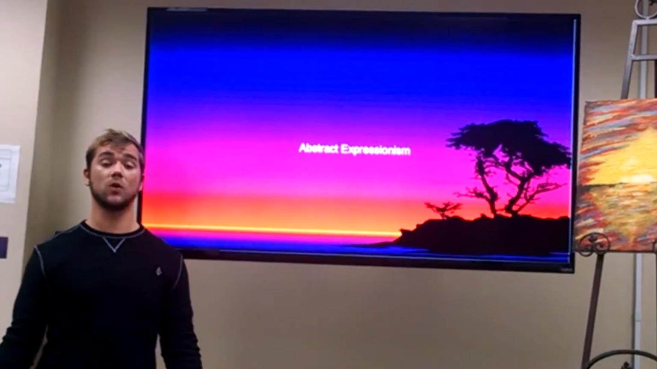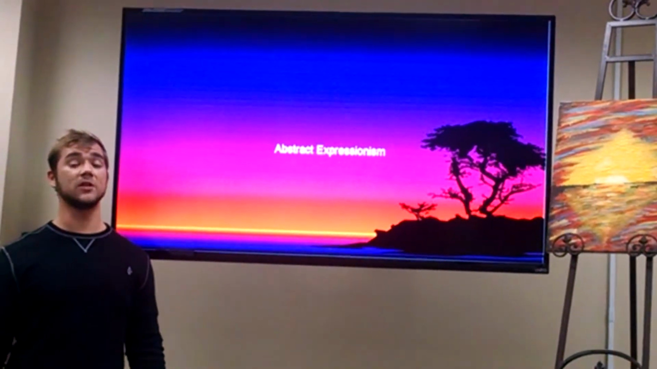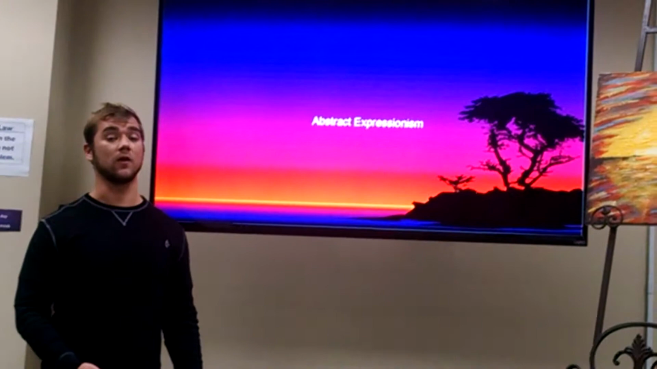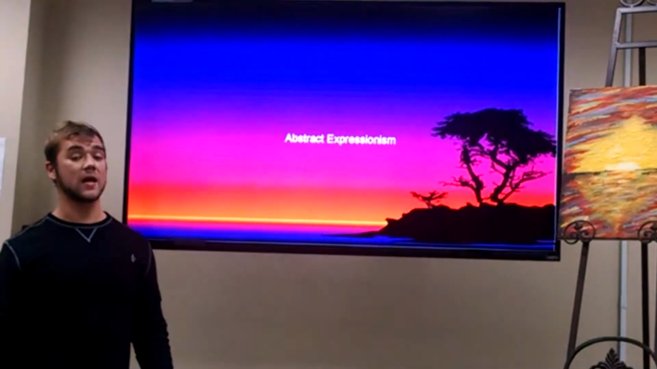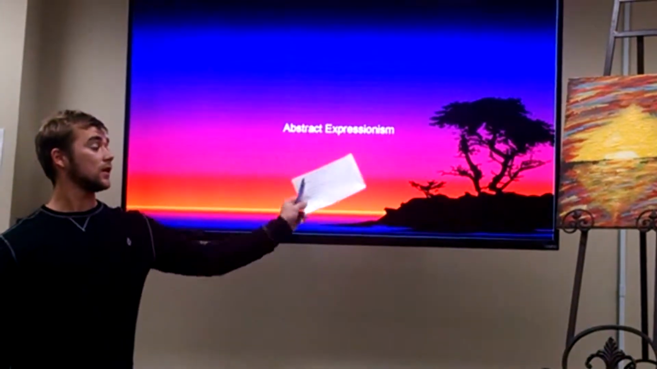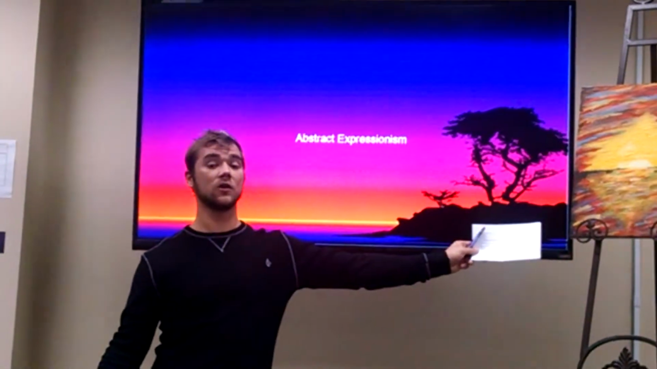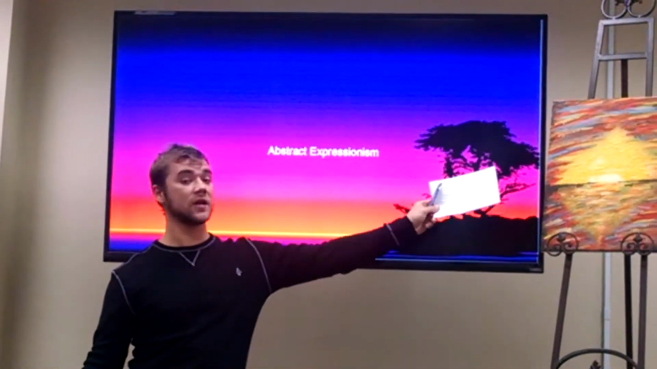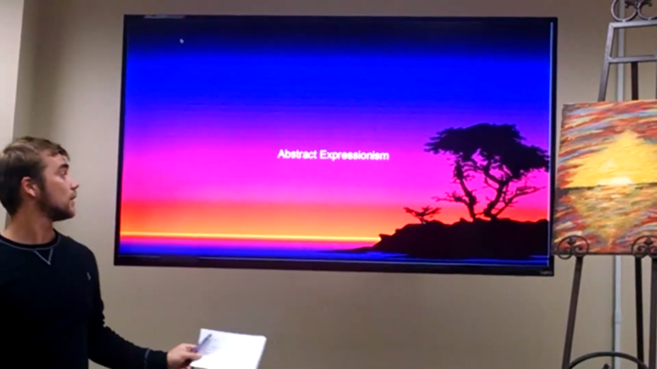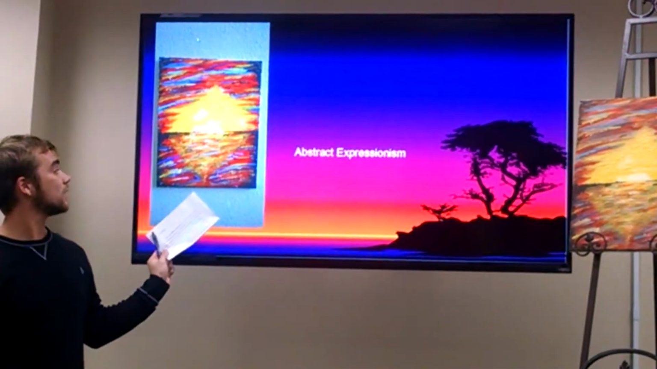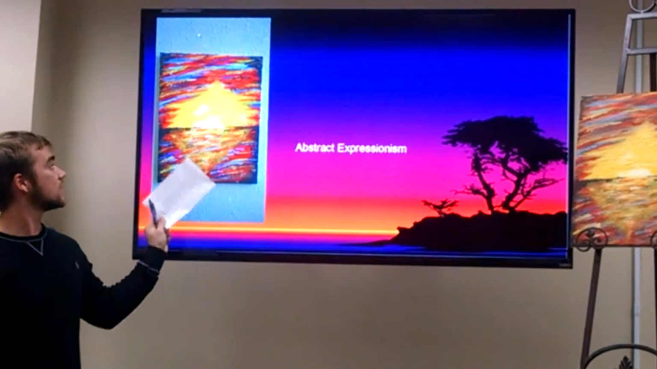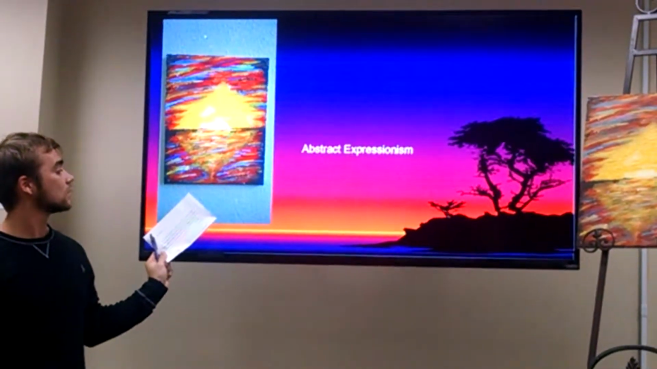My name's Justin Wilkerson, and I decided to recreate a 20th century style of art. I decided to choose abstract expressionism, and you can see my painting over here on the easel. It's got a lot of color, a lot of brush strokes, and it's a sunset overlooking the ocean. This is it hanging on the wall at my house.